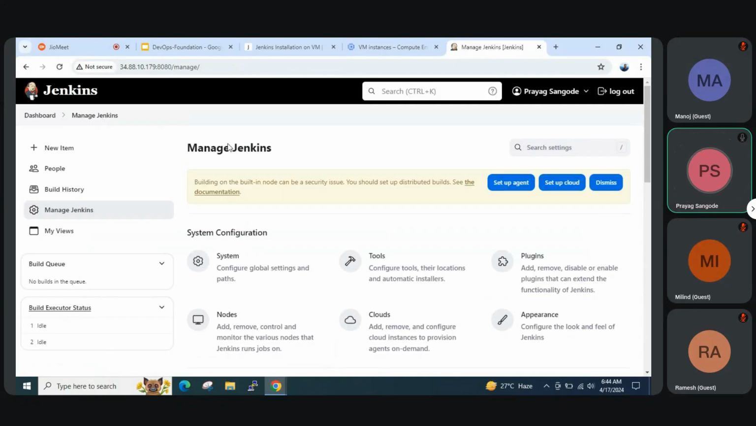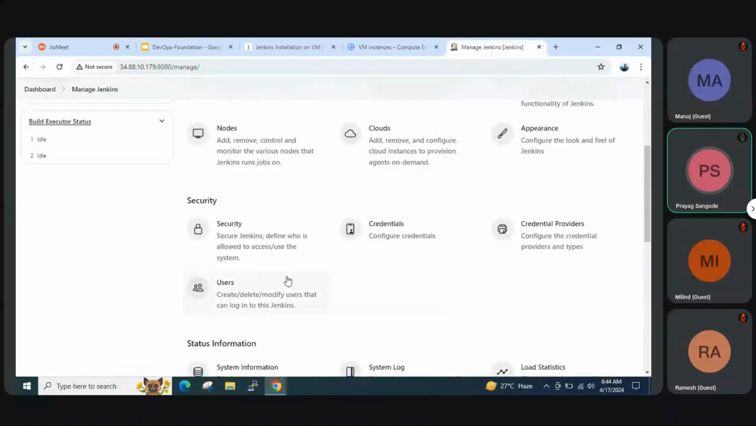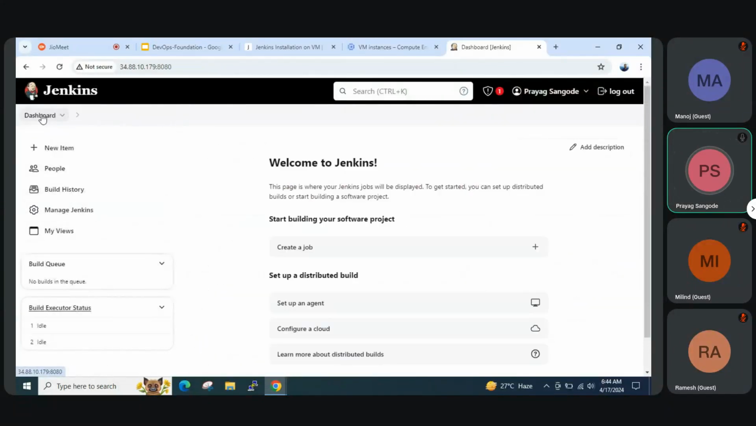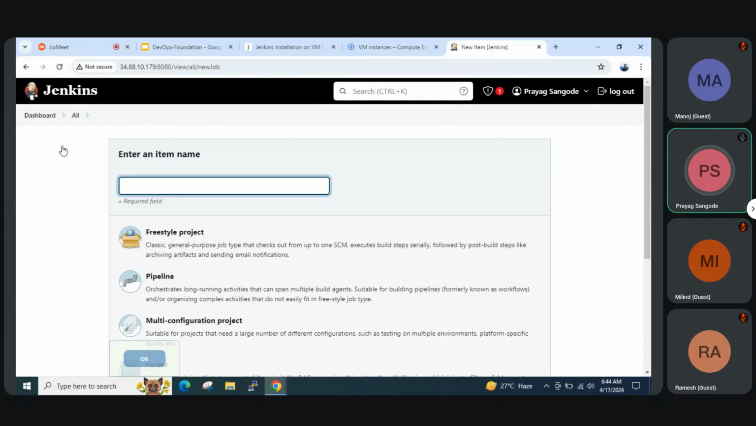We haven't seen how to create the Jenkins file, but these three options are very important. Now I'll go back to the dashboard and start creating a new freestyle project. Jenkins evolved gradually, so earlier they used the freestyle project. As the name suggests, it is very simple.